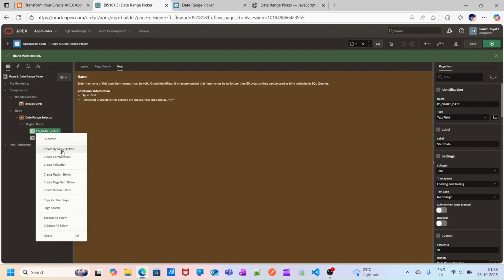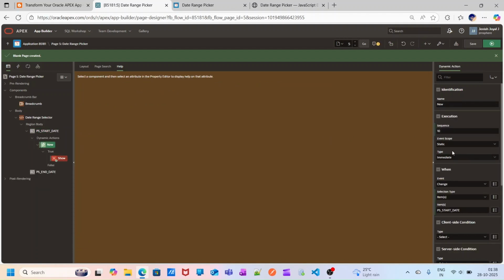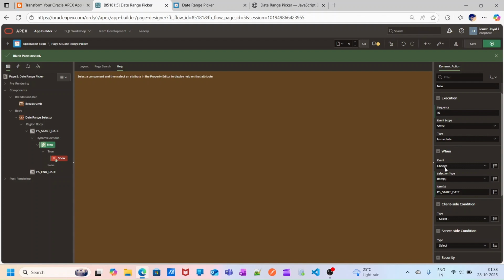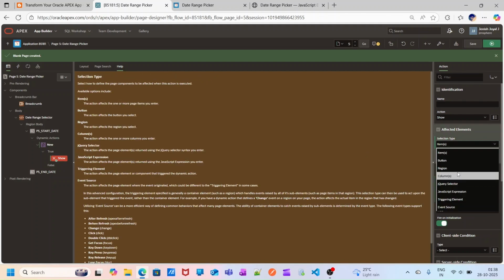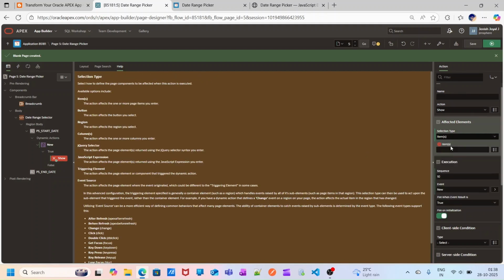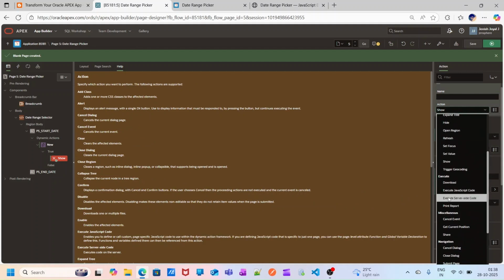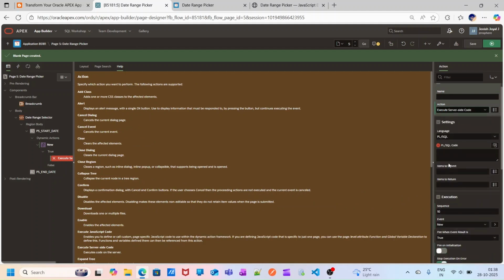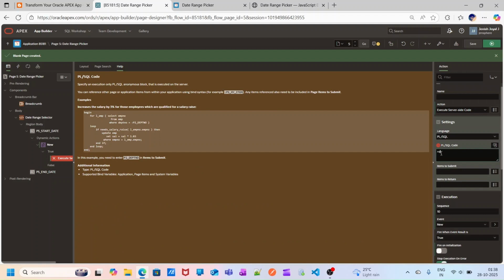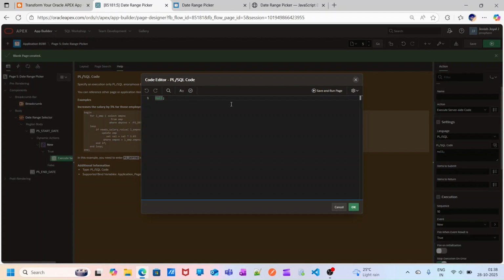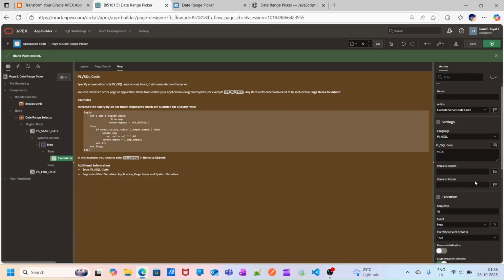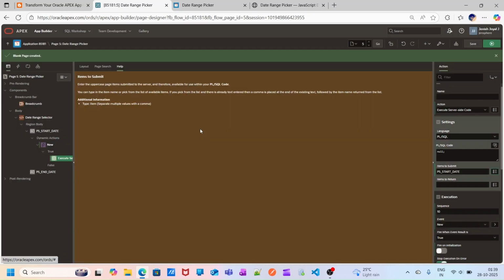I'll be creating a dynamic action and I'll be creating the event on change on the same item. And the action would be execute server-side code and let it be PL SQL. And within the PL SQL code, I'll just provide null. So we can just provide this and I'll click OK. So this is the most important part. Here in items to submit, I'll choose the relevant item name.